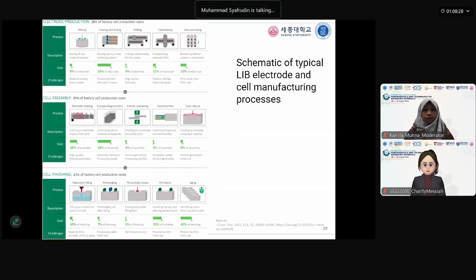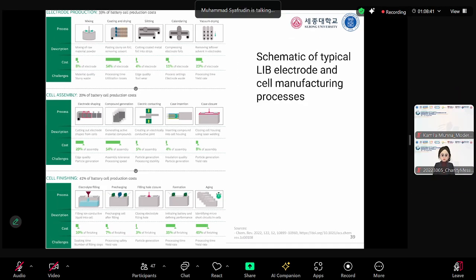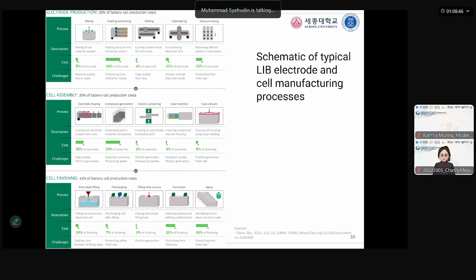And in producing the LIB, or lithium ion battery, there are many processes that have to be done. From the left figure, we can see that for each of the processes being used, there is some cost, right? There is some cost and challenge. And this cost and challenge might be solved by incorporating machine learning, AI, or deep learning algorithms so that we can have a better performing battery, as well as maybe a cheaper, more efficient, or safer battery.